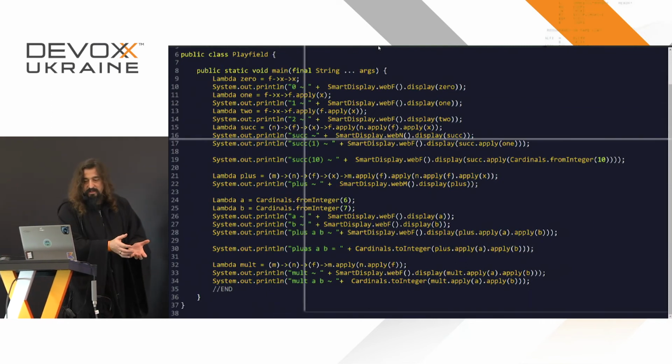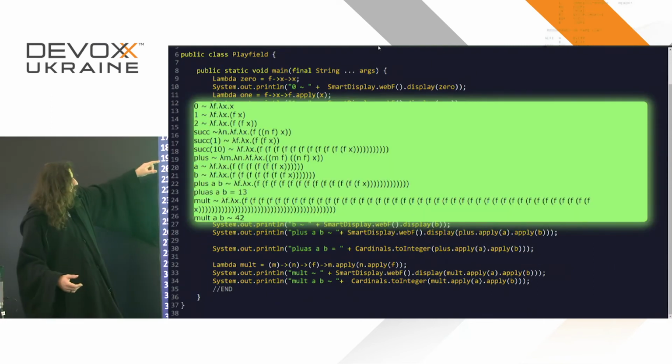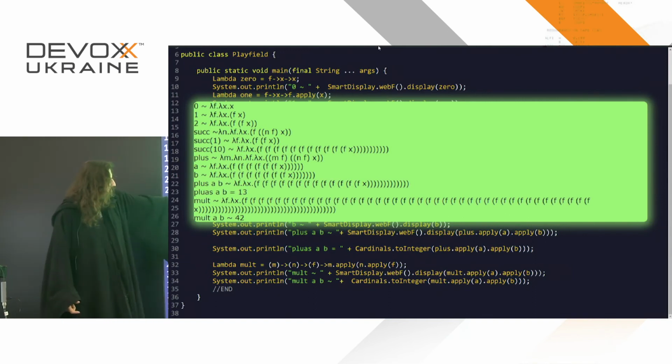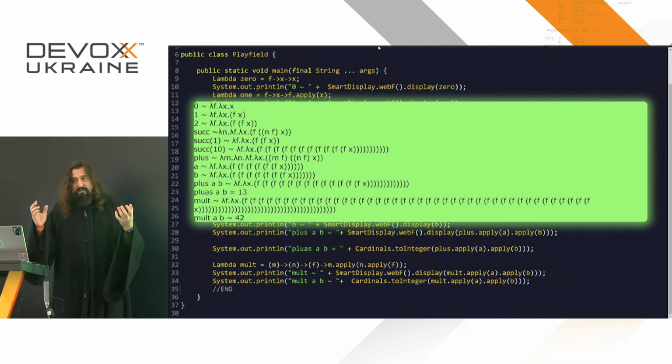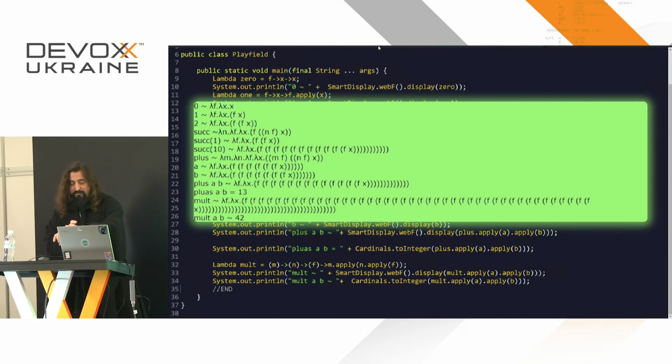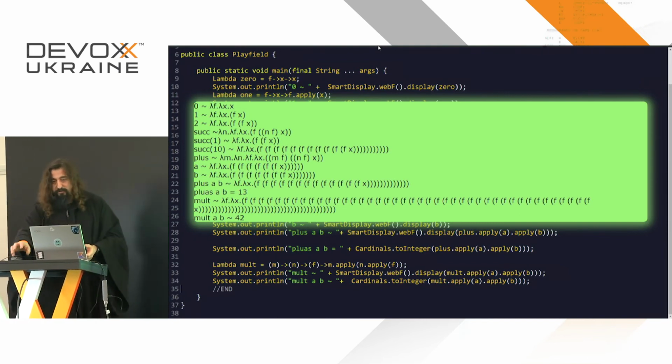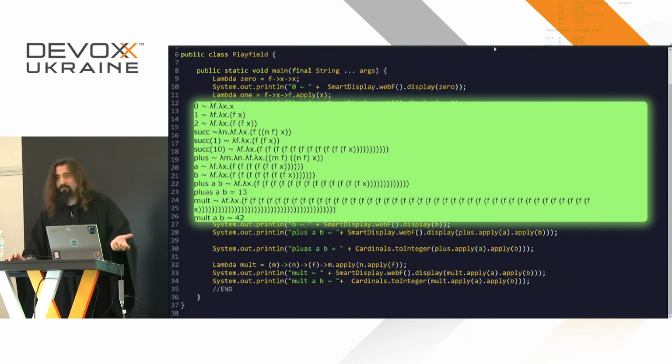Let's check it. We'll multiply A with B. So at the end you will see, oh, A plus B is 13, but if we multiply it, we get so many things. Again, we only have one concept, lambda. It's so powerful. You can have everything with that. You don't need integers. Nothing like this.